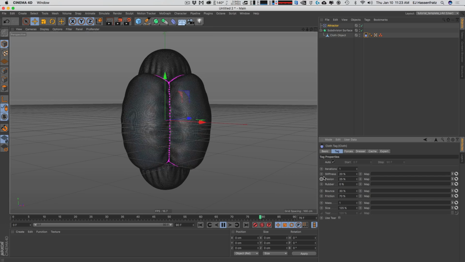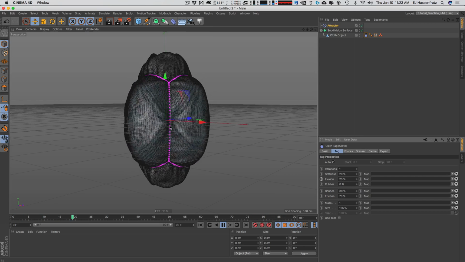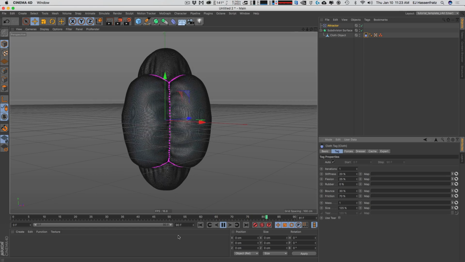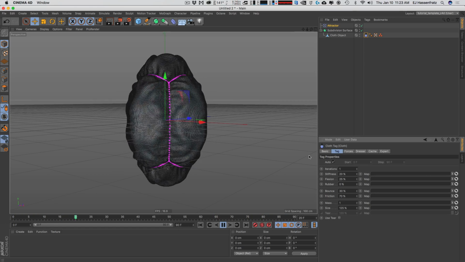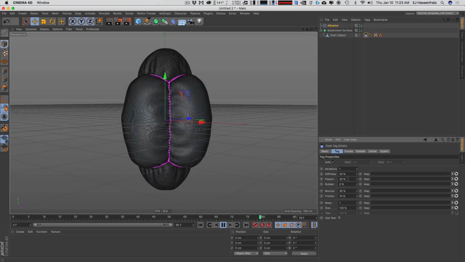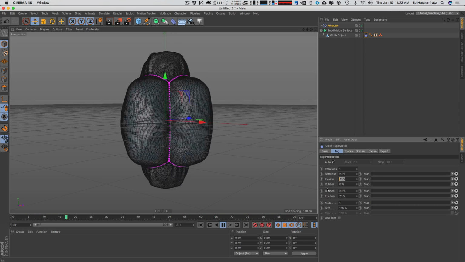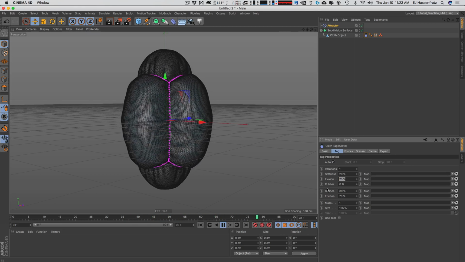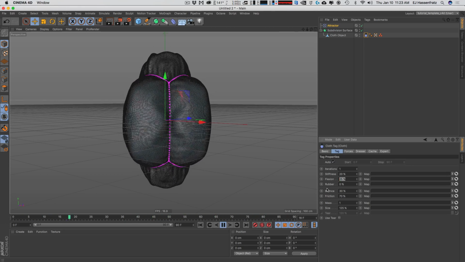If I bring this down to say 20%, you're going to see that our cloth can billow out much further, and it's got more give to it. The cloth doesn't look so tight. Now this flexion allows, if you think of flexing a muscle, it can bend and fold in on itself. And that's what the flexion does.